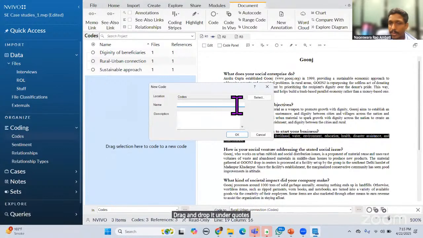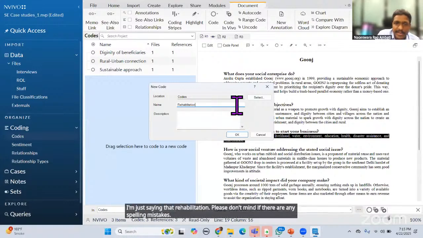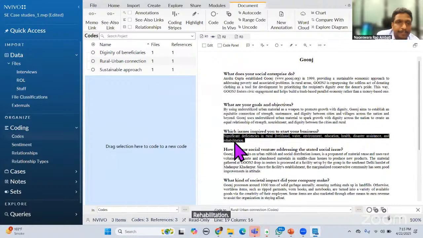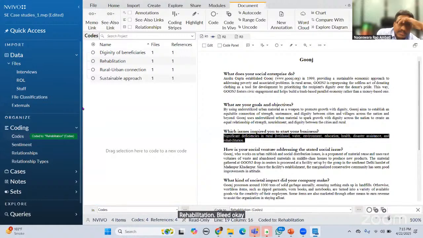It is asking what is the name of the code. I'm just saying rehabilitation. Please don't mind if there are any spelling mistakes. Rehabilitation. Okay. You can see that we got one new code, rehabilitation. So this is the second option.